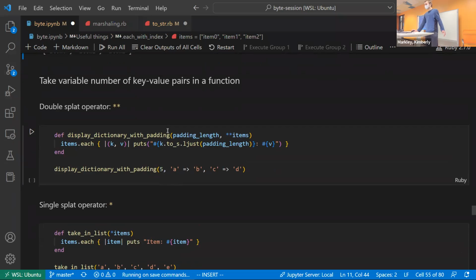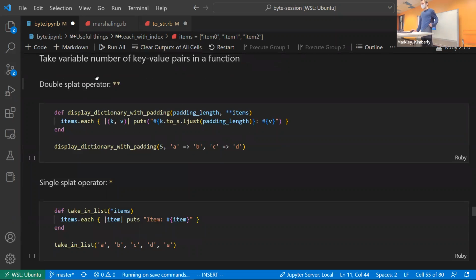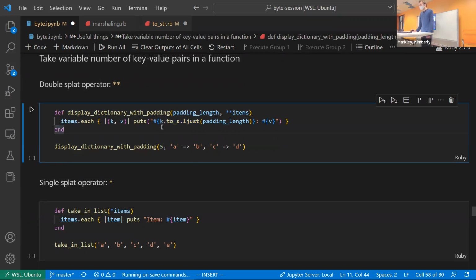Okay, next thing we can use is the double splat operator. What this does is it says you can pass in however many key value pairs into this function as you want, and it'll just put all that into a dictionary. So right here, we're passing in some key value pairs, and this 5 goes to padding length, and then all these key value pairs go to splat items.